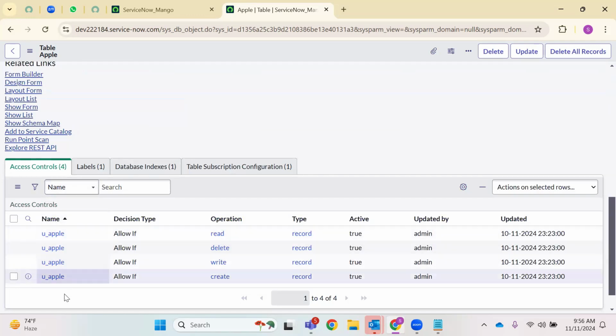And along with that, 4 ACLs are also created out of the box. What is the ACL? Access control list. These are like adding a high level security in ServiceNow. We use this ACL concept, and ACLs have create, read, delete, write operations. So if I just show you this, see, create operation, write operation, delete operation, read operation. So for each operation, the system has created 4 ACLs. Okay, you can simply say create ACL, write ACL, delete ACL, read ACL.